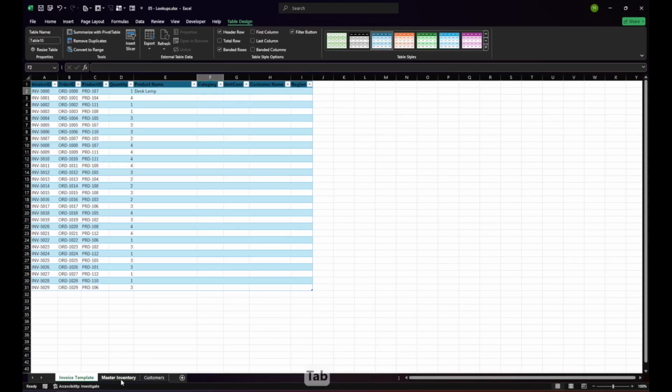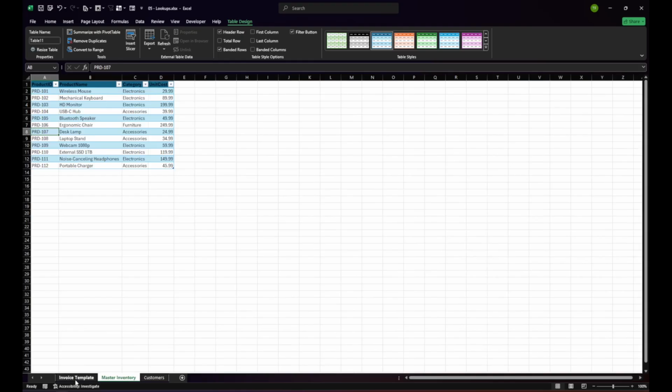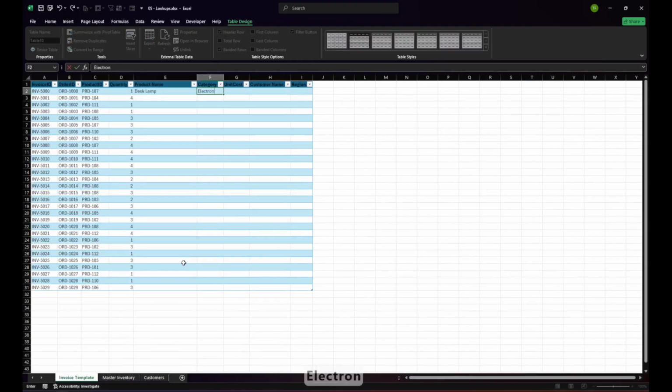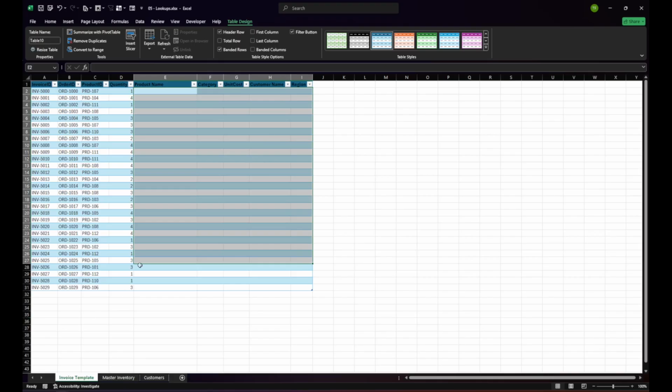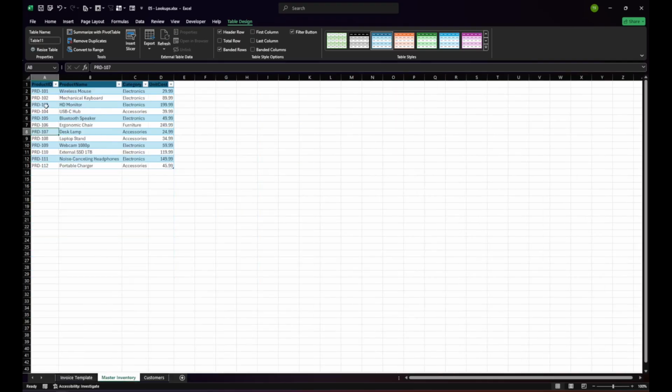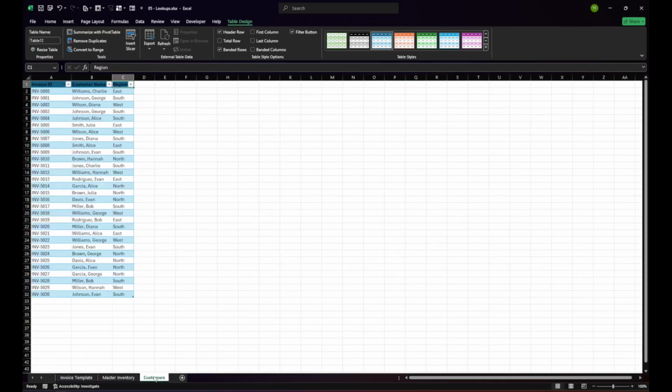And what's the category? Let's see, the category is electronics. You can already tell it's going to take me forever to fill out this entire table. We don't want to do work. We want Excel to do the work for us, and we're going to employ the XLOOKUP function to automatically populate all of these fields based on the information we've already got stored in our master inventory list and in our customer list.